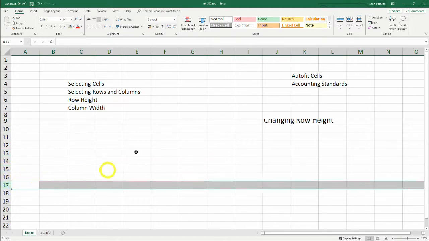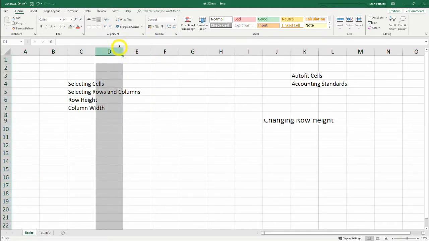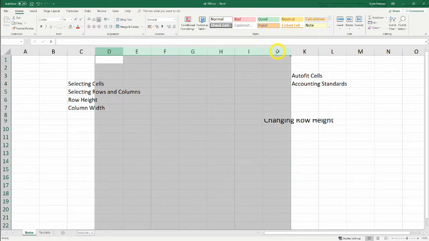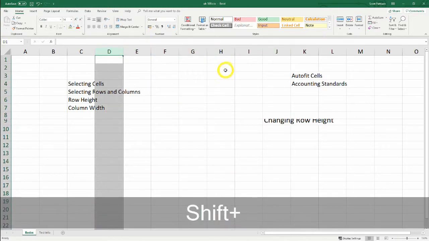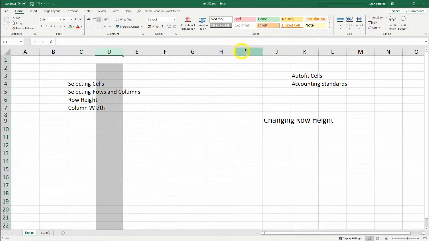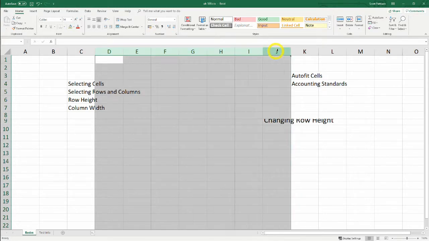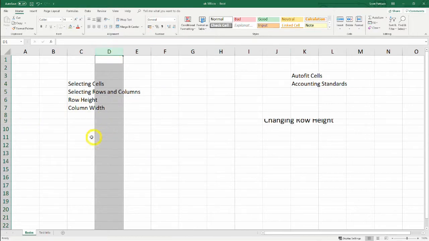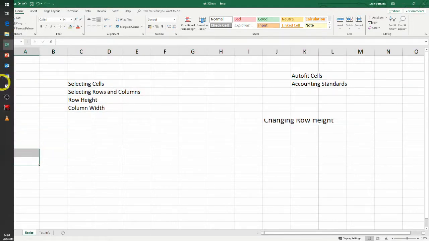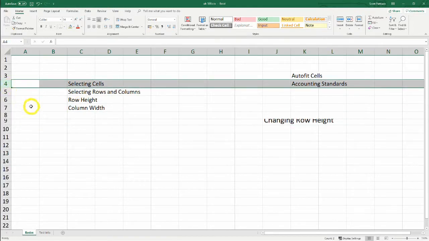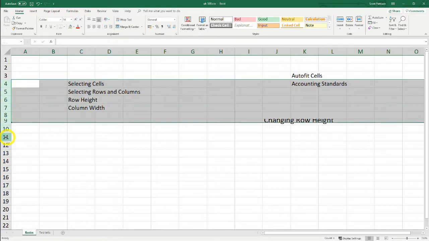To select multiple columns, you can either hold the left mouse button down and drag so you get what you want, or you can hold the shift key down and click where you want to select it to and it will jump to the selection. Also, you can do this with rows, so left mouse button and drag, or shift and select the one you want to go to.